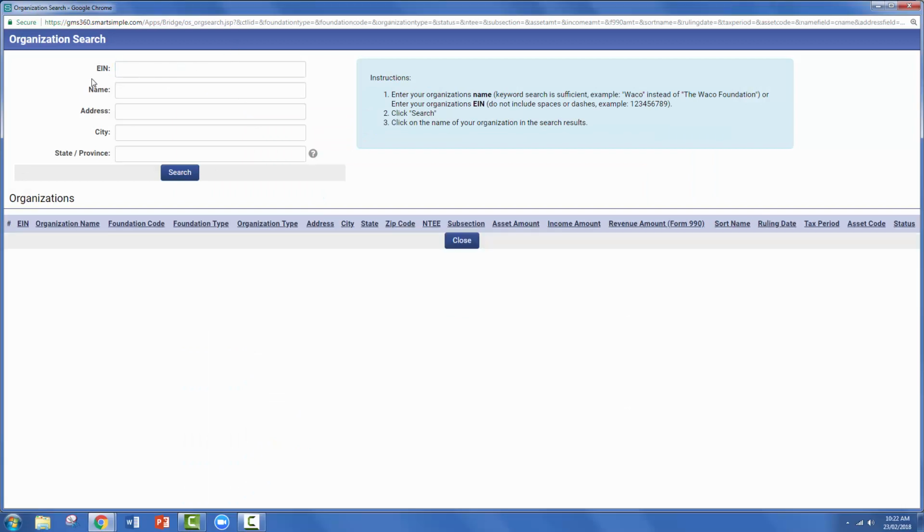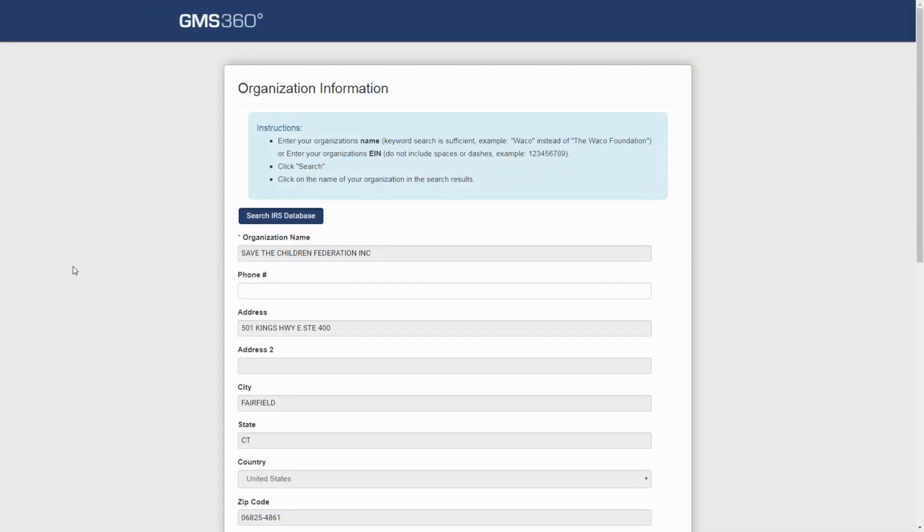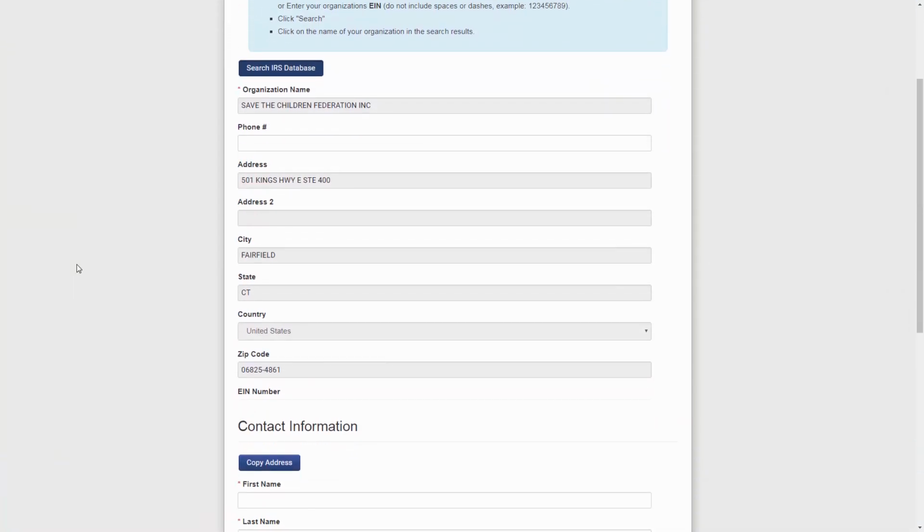I get the IRS search screen. I can go ahead and search by EIN, name, address, or city or state. Here I have a sample EIN that I'm using in the demo. So I put in the EIN, I click search, and I just went through 1.8 million records in the IRS database. I found the organization record I was looking for. I click it, and all that information is brought over from the IRS right into SmartSimple.